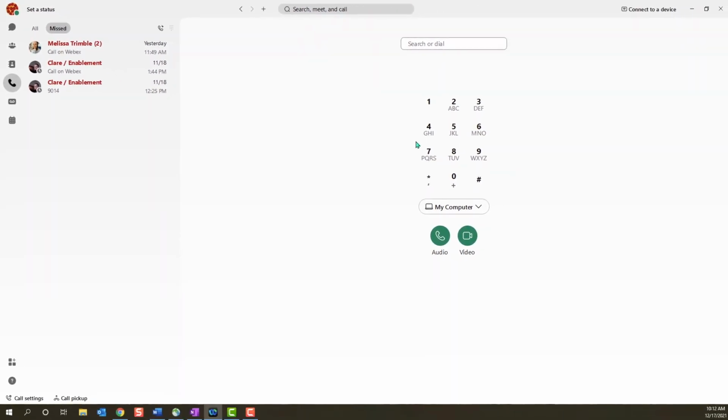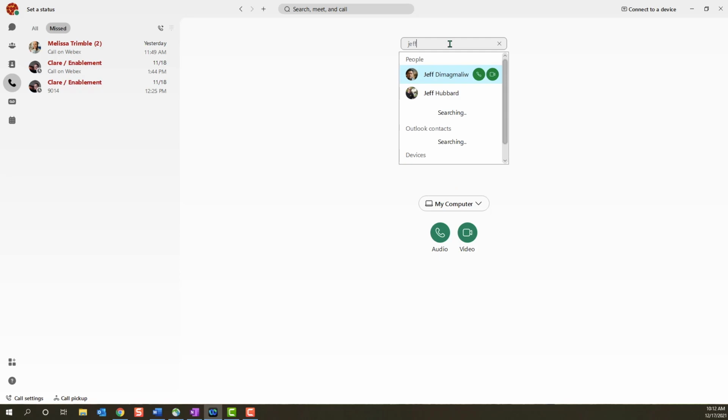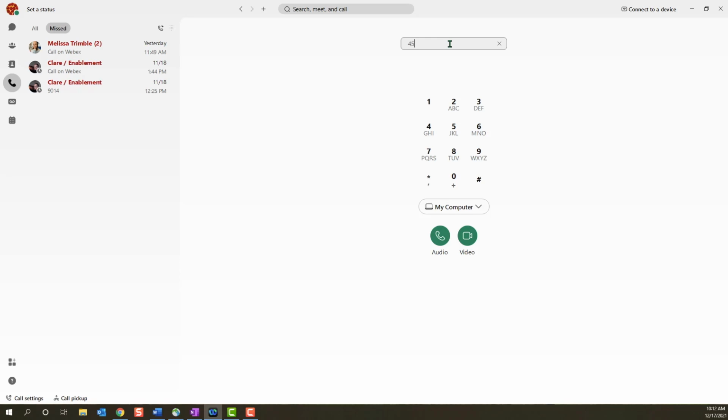Let the calling begin. You can use the search bar to type in a colleague's name. Of course, you can also type in their phone number or use the dial pad to do that as well. I also have a drop-down arrow next to my computer because I have multiple devices available to me. And then lastly, I can decide if I want it to be an audio call or do I want to include video.